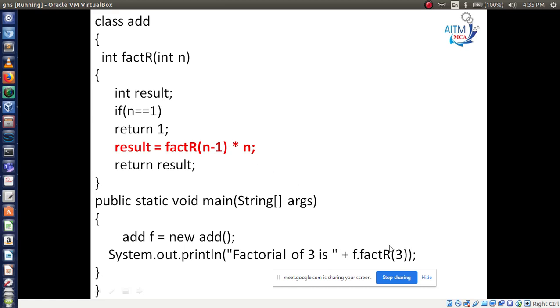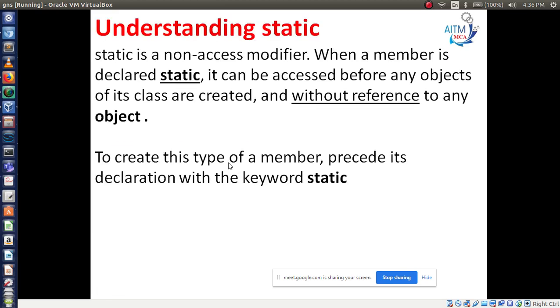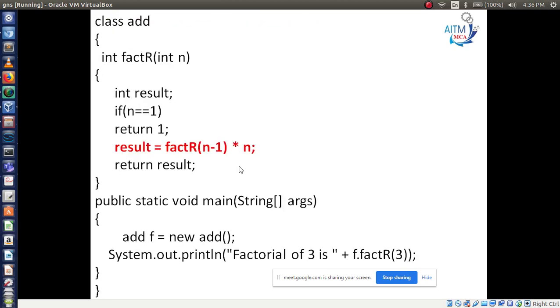Right, here we are passing value 3 to this function. So n value becomes 3. Check the condition. 3 equal to 1, condition false. Now execute this line. So result is equal to factorial of 3 minus 1, times 3. 3 minus 1 becomes what? 2. 2 times 3. What is the result? 6. 6 will go into result. Return the value. So this is the concept of recursion.